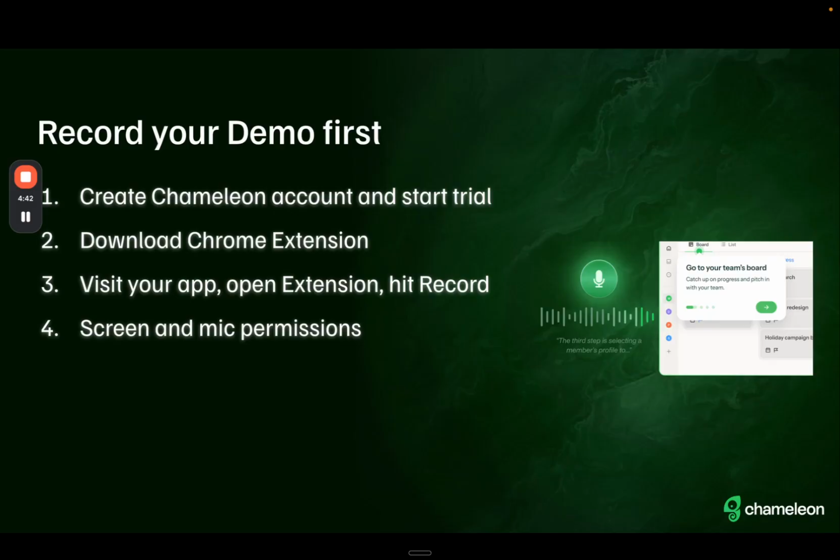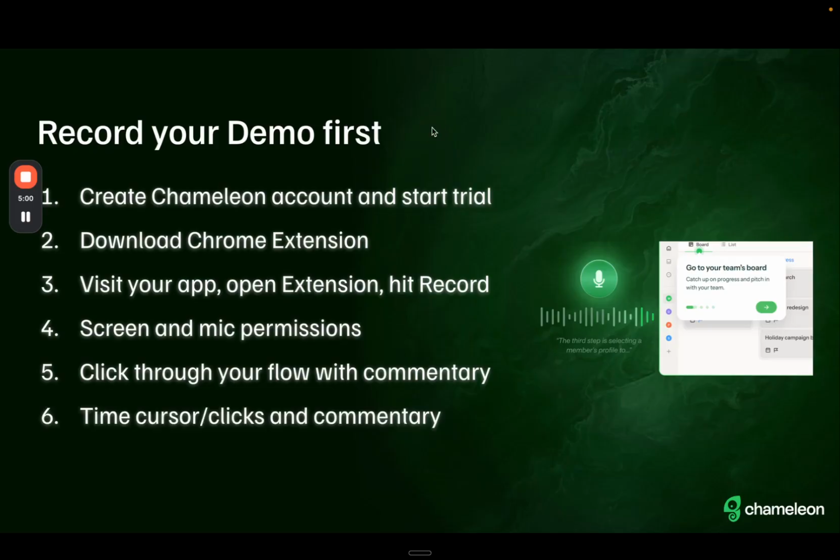So you can essentially walk Chameleon's Chrome extension through your demo. We'll capture your audio and then create your annotations. So you click through, essentially as if you were a user or as if you were showing somebody on a call how to do something, you click through, you talk about it, and then at the end of that, you stop your recording and your demo is ready. It's as simple as that. It's like recording a Loom video or something.